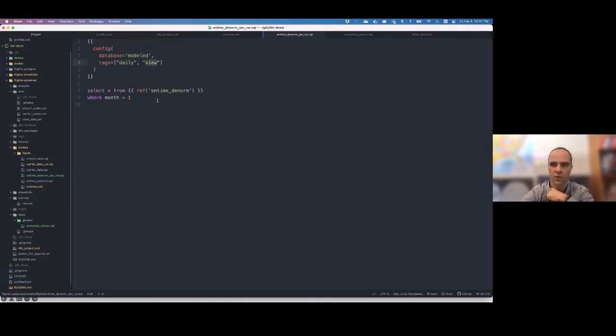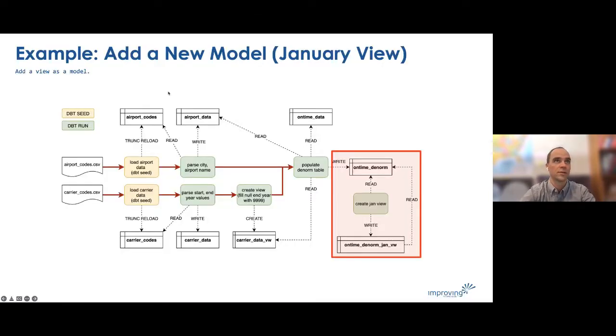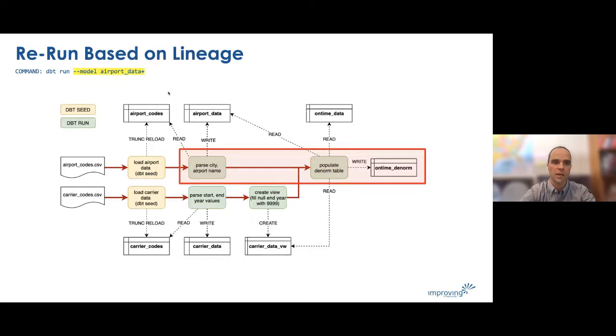So anything that's a view, if I want to recreate it, I'm going to have a view label. And all I'm doing is it's the January view. So I'm selecting from ontime denorm. Again, I'm referencing an existing model where month equals 1. This is referencing ontime denorm, so I'm going to rerun this model. I'm going to run it off of this lineage.